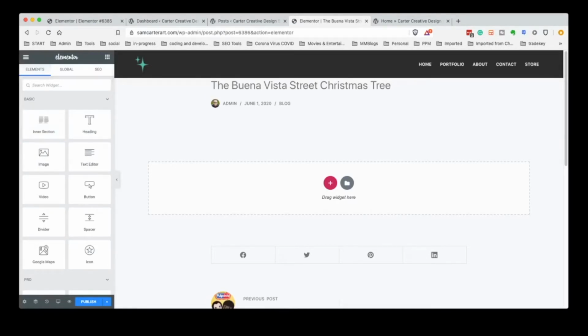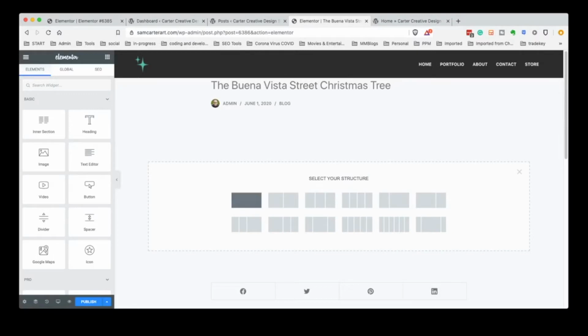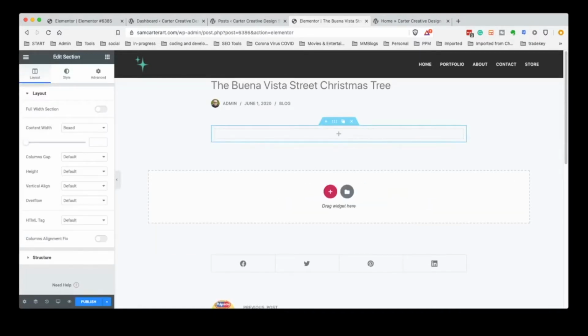So the first thing you can do here is you can either click on the plus or drag one of these directly into here. And if you click on plus, you're going to get a few more options like columns and stuff like that. So we're going to do it that way. And we're just going to click on the full width option here. And then it opens up this little box right here. Now, if you click on plus here, you can then add the type of widget that you want.